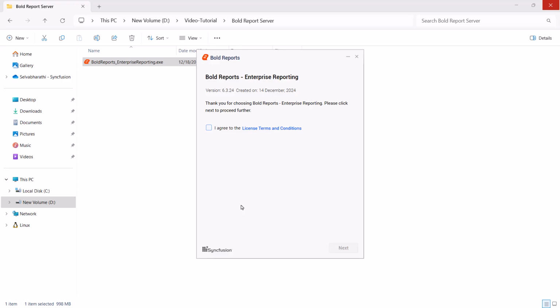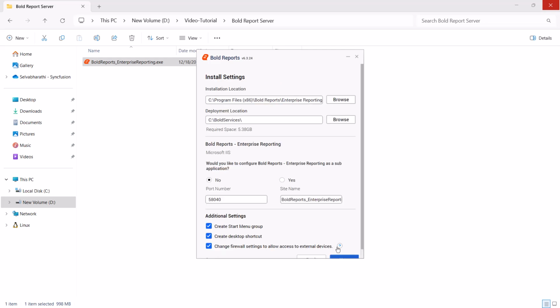The Bold Report Server Reporting Setup dialog box will open. To view the license terms and conditions, click License Terms and Conditions. Agree to the terms by enabling the checkbox, and click Next to proceed to the Install Settings screen. The installation location field indicates where the application will be installed and where related files will be copied.